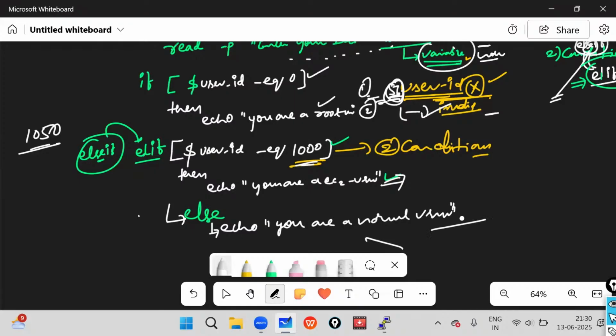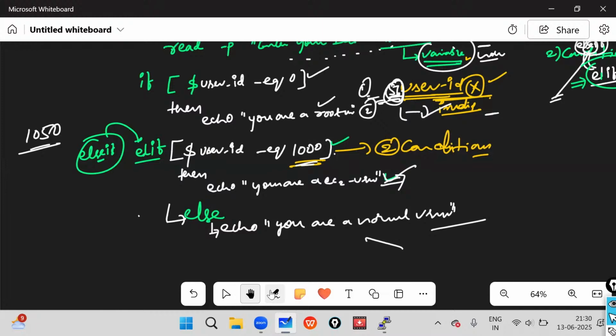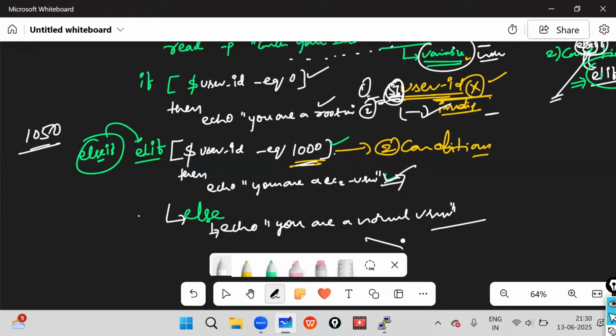That's all. So if the condition is satisfied, the first statement will be printed on the screen. If the condition is not satisfied, the else block will be displayed on the screen.